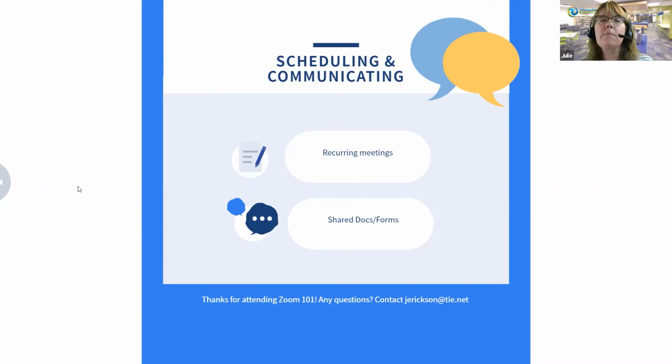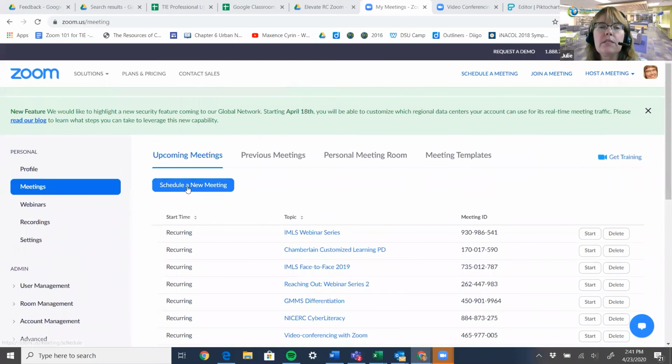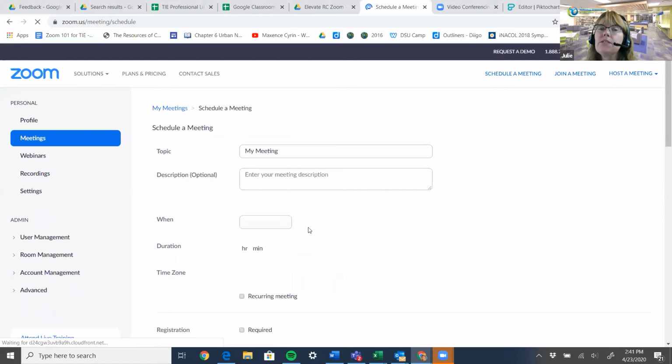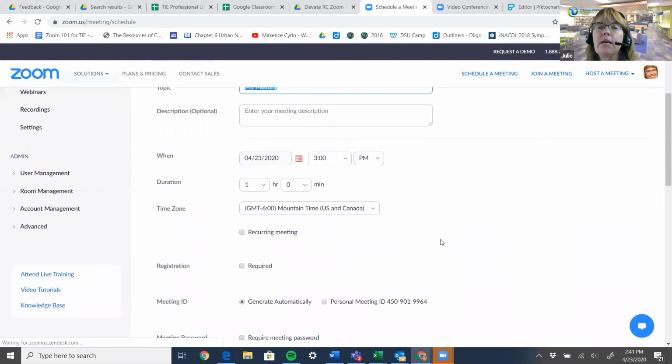So I'm going to pop off my slides, and I want to show you my Zoom again so that you can kind of see what that looks like when you schedule a meeting. So when we schedule a meeting, and I want to schedule a new meeting, I can do this in my Zoom app, or I can do it in my browser.